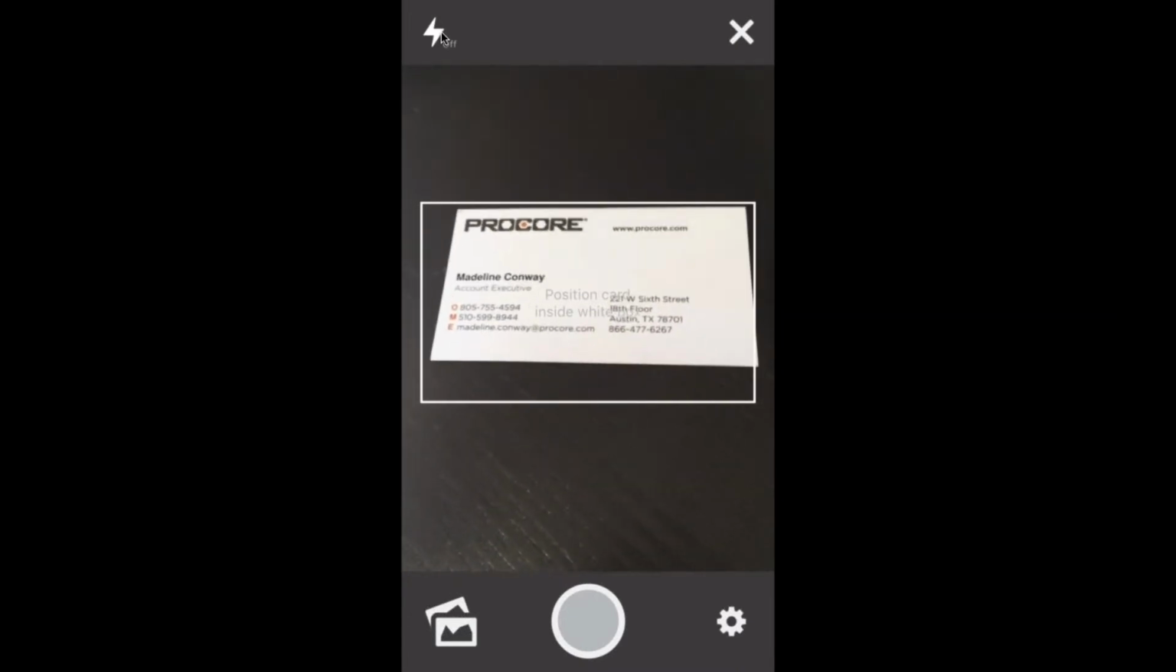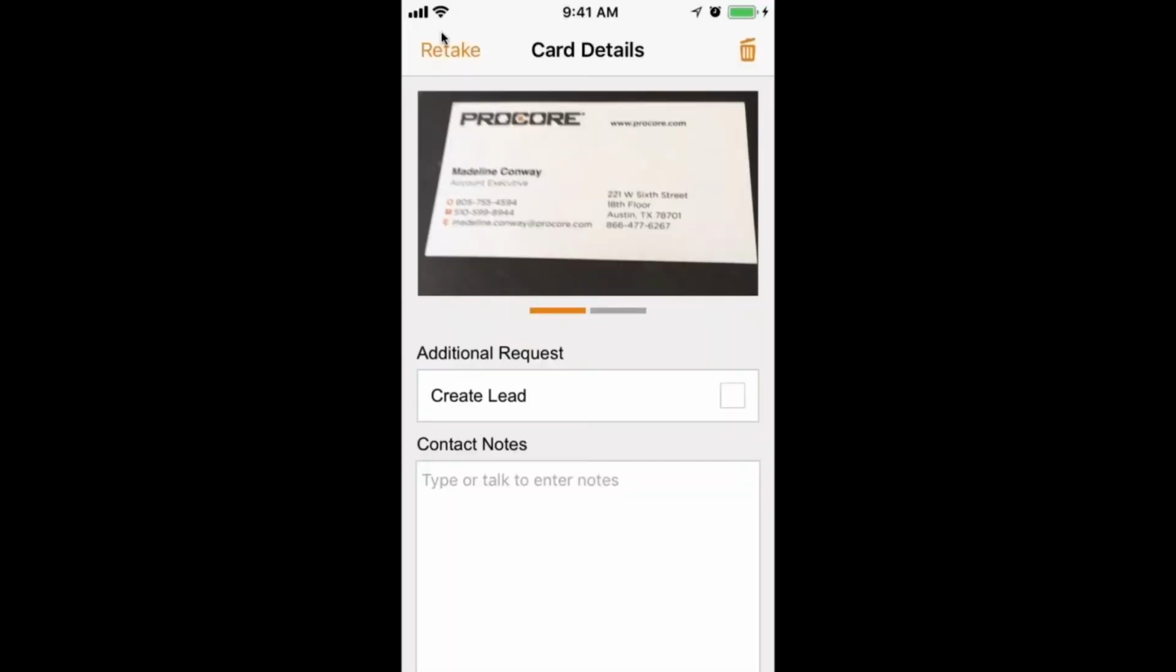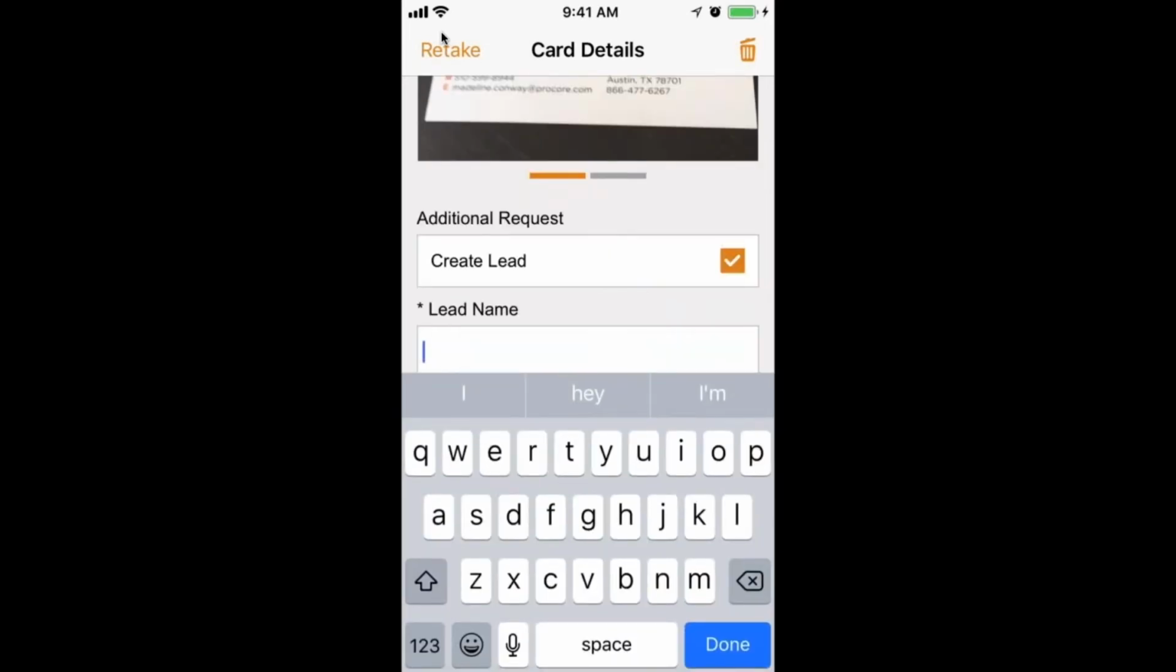So first thing I'm going to do is take a picture of Madeline's card here. Now I have an option here if I want to create a lead or if I don't want to create a lead. Now the difference here is, do I need to talk to Madeline about a potential project, or do I just want to capture who is Madeline and who does she work for? If I'm trying to identify a future project and I want to follow up with Madeline, then I'm going to create a lead. So I'm going to click that box that says create a lead.